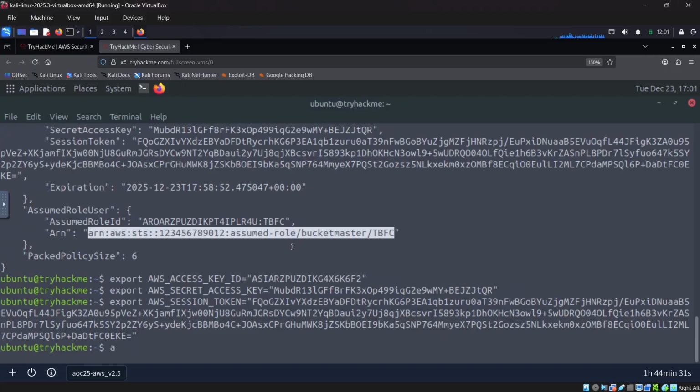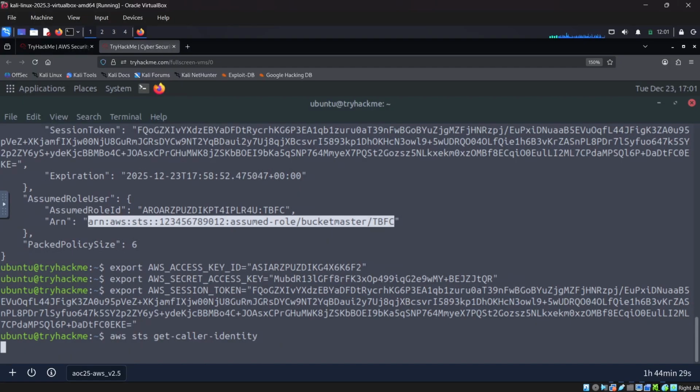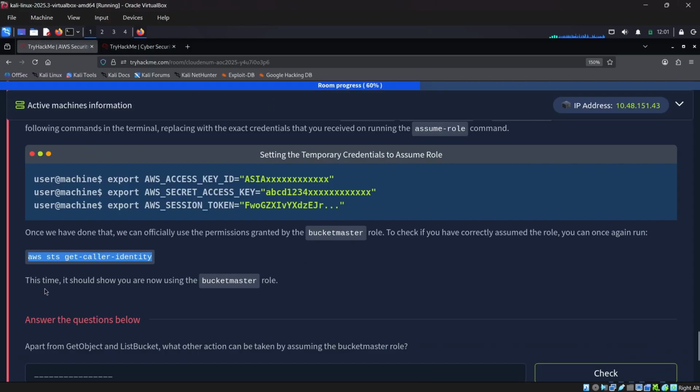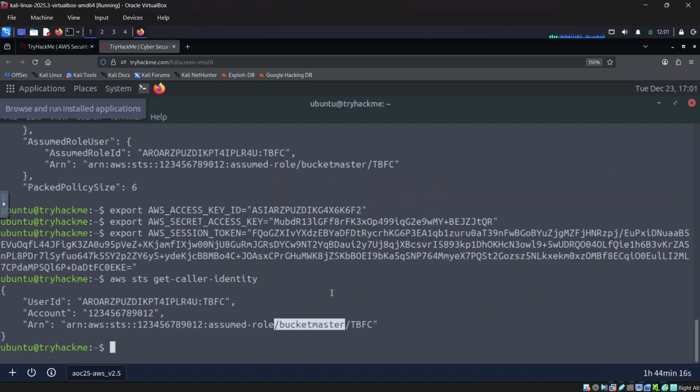I'm not able to, yeah, now it does work. You can see it's about bucket master. Now we can see the assumed role has changed to bucket master. This time it should show that you are using the bucket master role. Previously it didn't show bucket master once we entered the command.